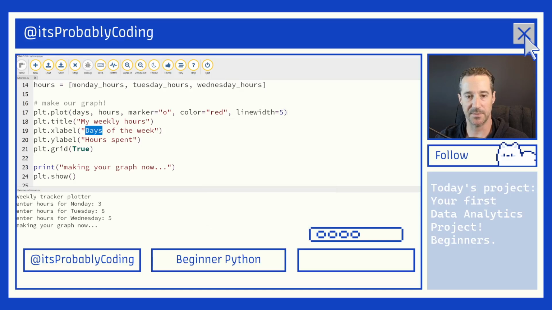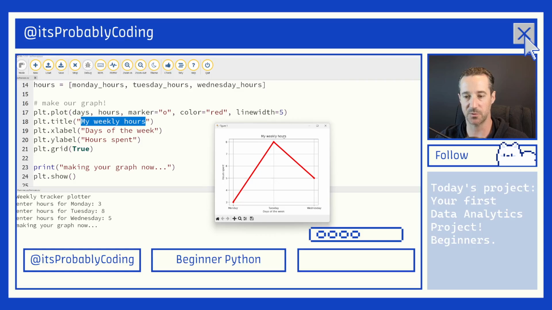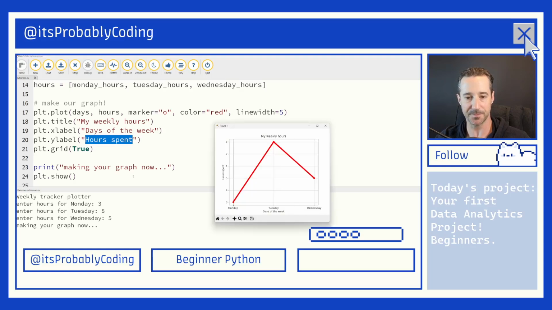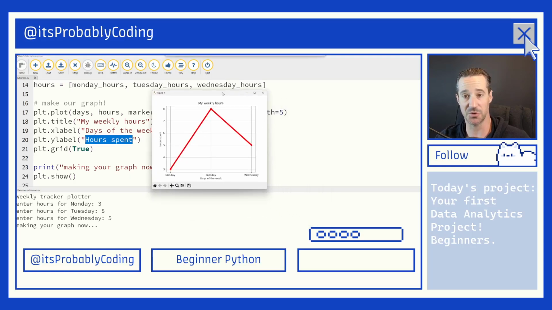So we named "my weekly hours" as the title. You'll see right up here, the title goes up there. And then the x label, days of the week, and the y label, hours spent. This is just the information that you're putting in to label your graph. And that's it. And it showed your graph.